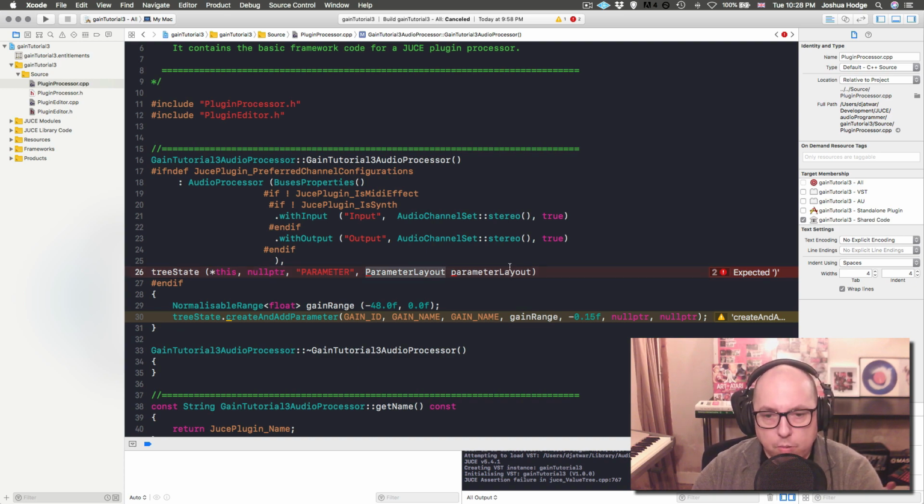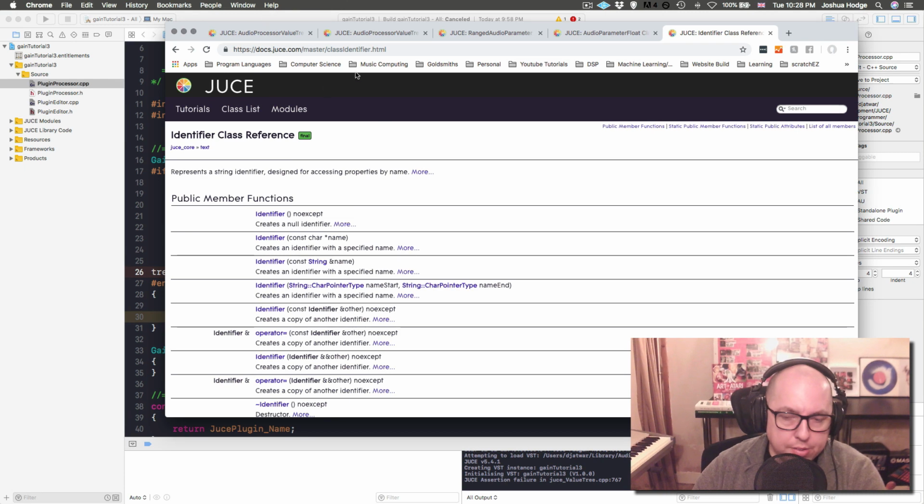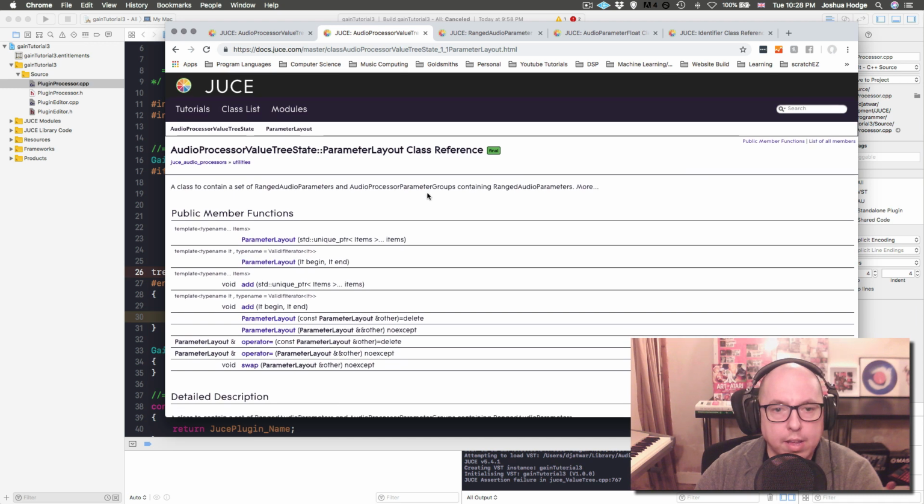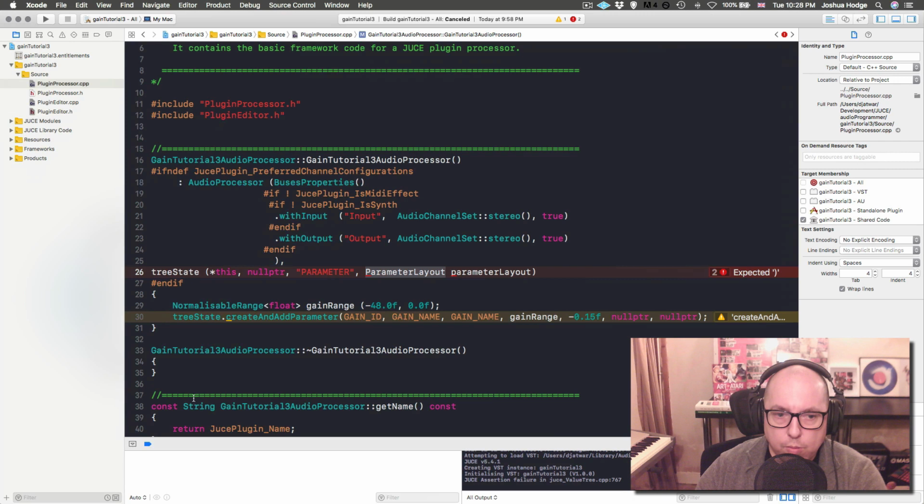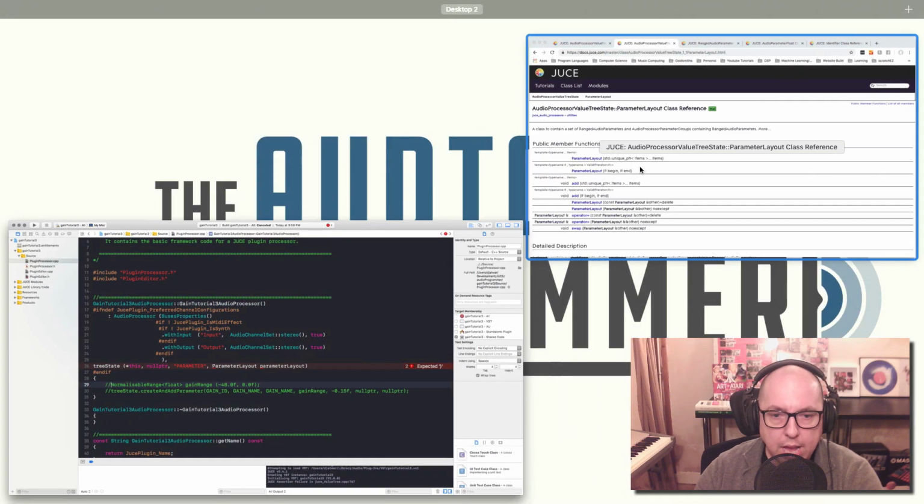Parameter, right? So that's a string, that's fine. Then we have this one that says parameter layout. Okay, what's that? Let's have a look and see. Here we go. It says a class to contain a set of ranged audio parameters and audio processor parameter groups. So this is where we would actually put all of our parameters. Where we were before creating and adding parameters, we would put all of that here now. So I'm just going to comment those out for a second.